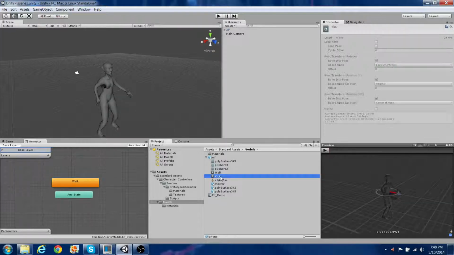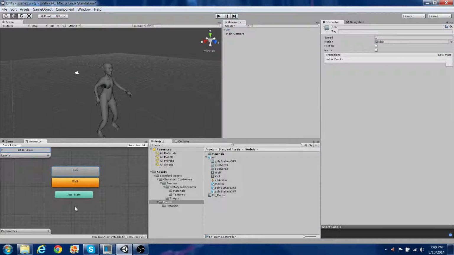And our next animation, our only other animation, is a kick. So we're going to drag and drop that in there. Okay, so there it is. Actually, let's put it up here so you can see the transitions. Okay, before we get there, let's talk about the parameters for just a second.